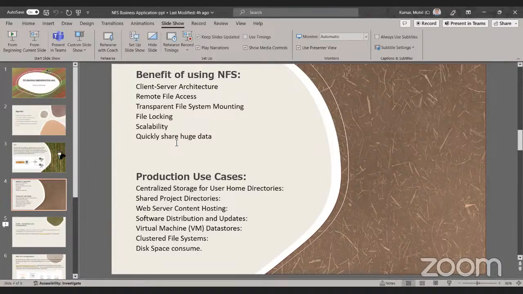Virtual machine data store: obviously in vCenter, if you have worked on VMware vCenter, you can use NFS servers, or a shared pool we can create in the form of NFS.